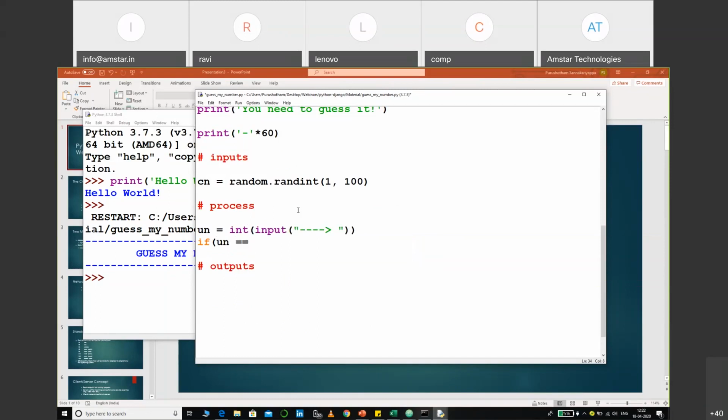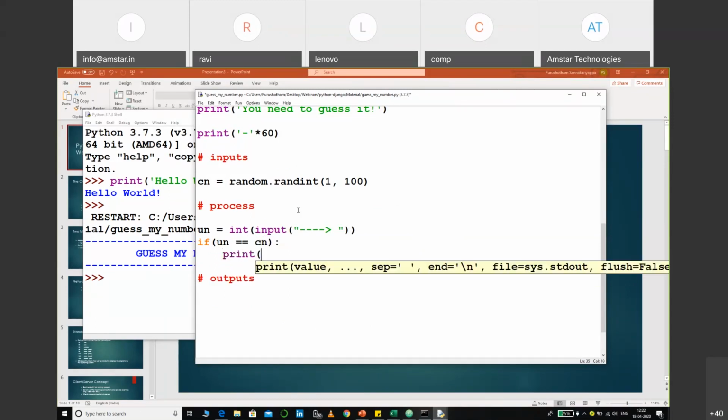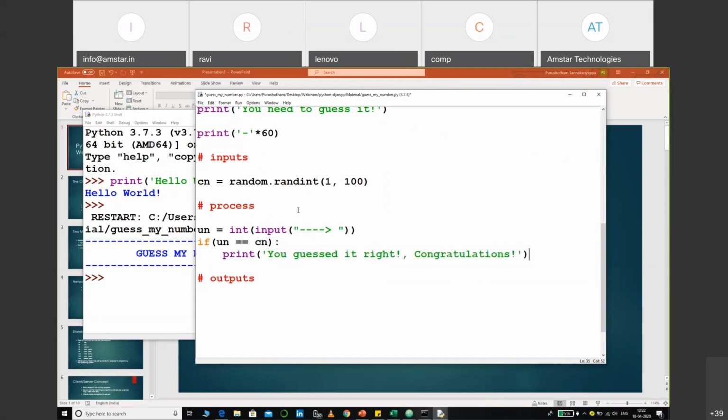So un equal to cn. Okay. So if un equal to cn, what is it I have to do? Print. You guessed it right. Congratulations. Okay. So this is what you would do.